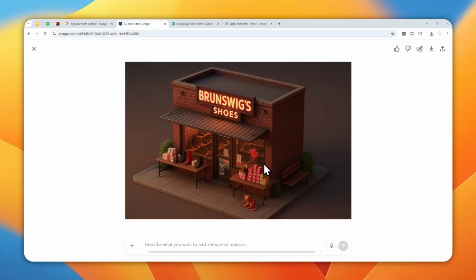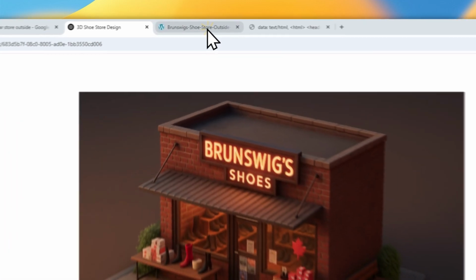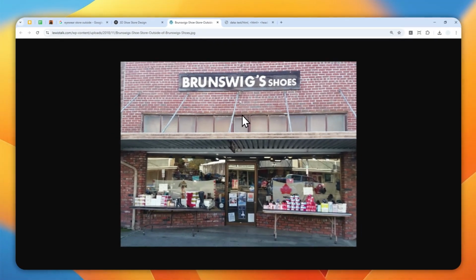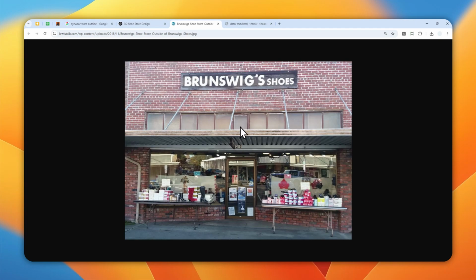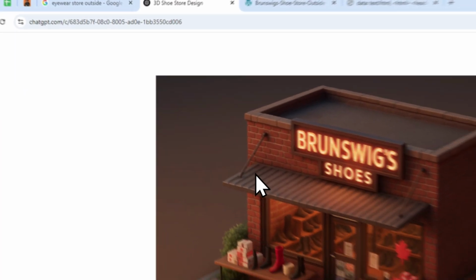This is a picture of a shoe store that I just created using ChatGPT. And this picture was based on this real photo from a real store that I just got randomly from Google. And honestly, the store just doesn't look great. And if you are owning a store and you probably think that it just doesn't look great on camera, then I guess you can use ChatGPT to make it more unique.